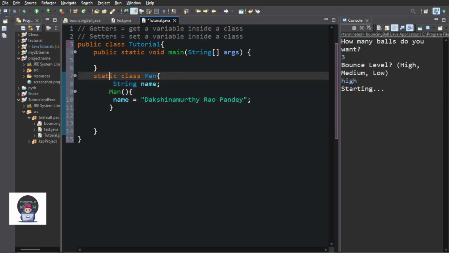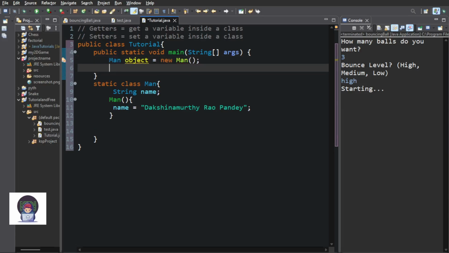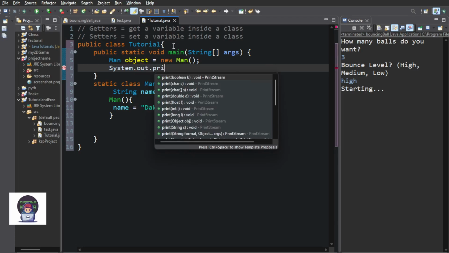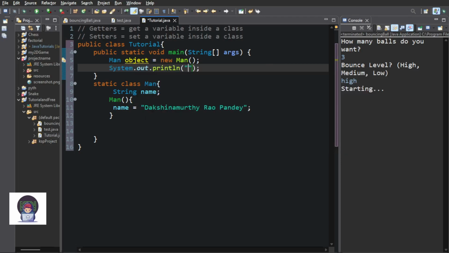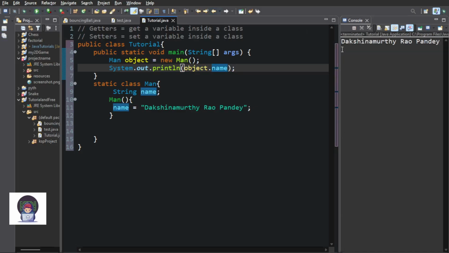Now in here, let's create an object in the main function. Let's create an object man, object is equal to new man. Now let's print the name, system.out.println. We will print object dot name. Let's run this. See, Dakshinamurti Rao Pandey. So now you can also do this, but we will be learning about getters and setters.